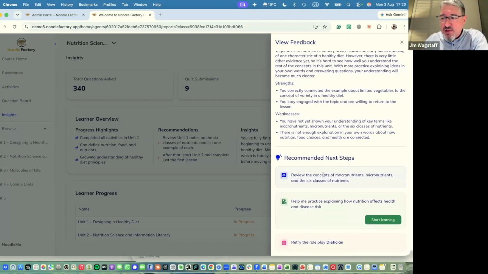So the concepts that I still need to review, practicing how nutrition affects health and disease risk. And then there's a role play, playing the role of a dietitian, something that I haven't done yet as a part of the unit. So you can see that this idea of pulling content directly from the course, using the right terminology, referencing the right frameworks, referencing the syllabus, all of this is clearly very different from what you would get from a general purpose tool.